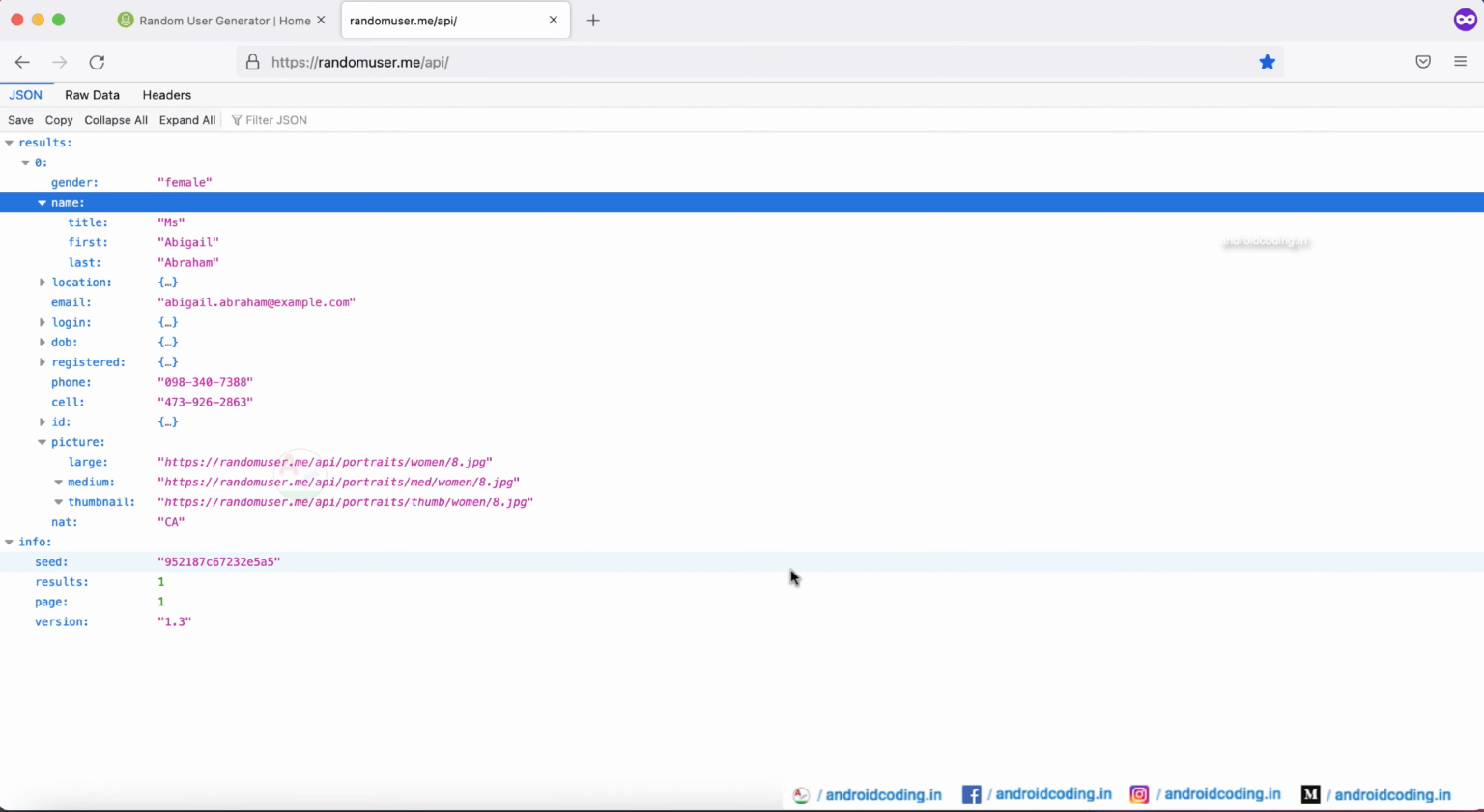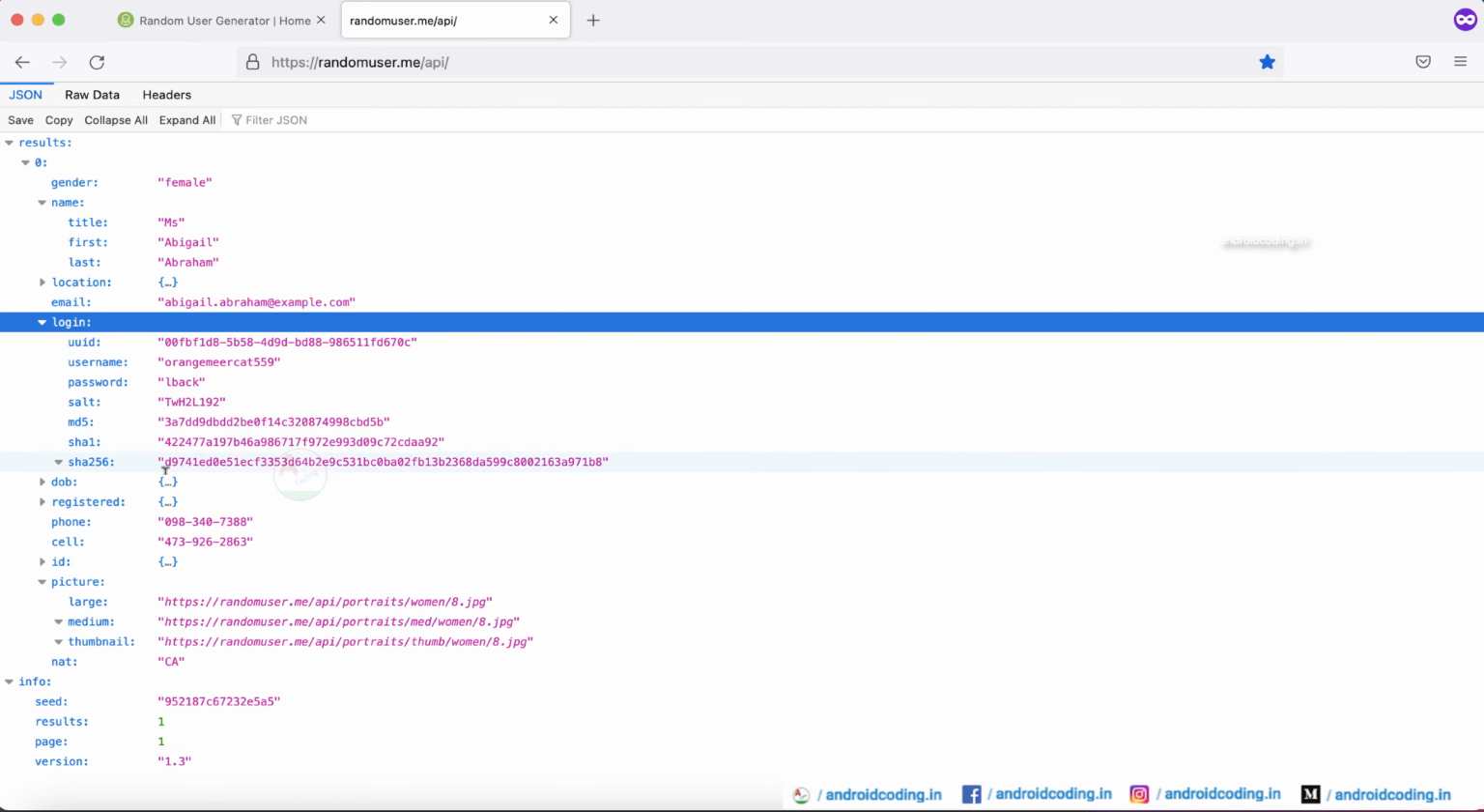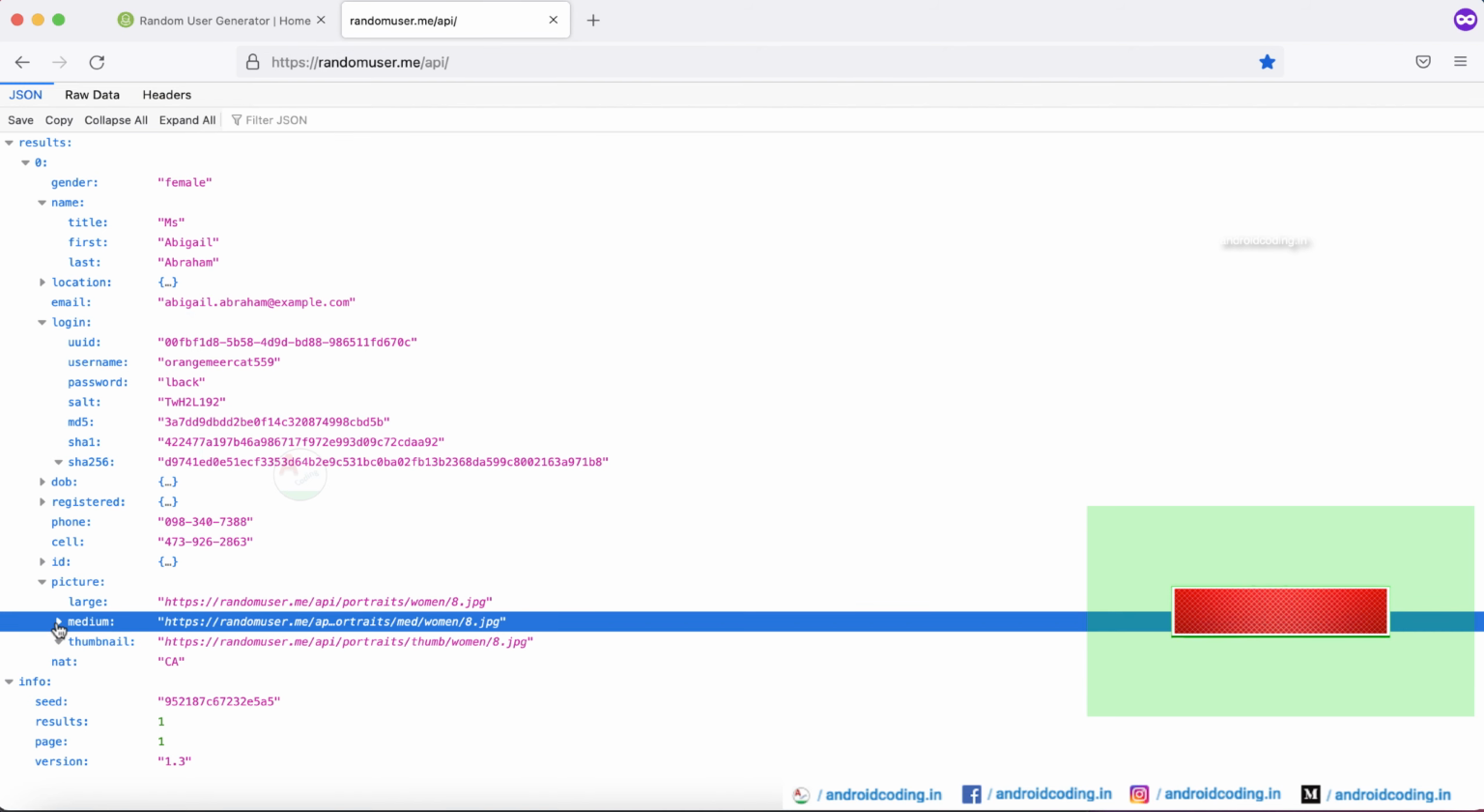So here there are some of fields here like email, login, date of birth, and all these kinds of things. And here also we have got a picture here. So now let's try to populate a picture also and try to see this. The name here, the key is picture, and inside which we have got large, medium and thumbnail here. So let's make use of thumbnail.